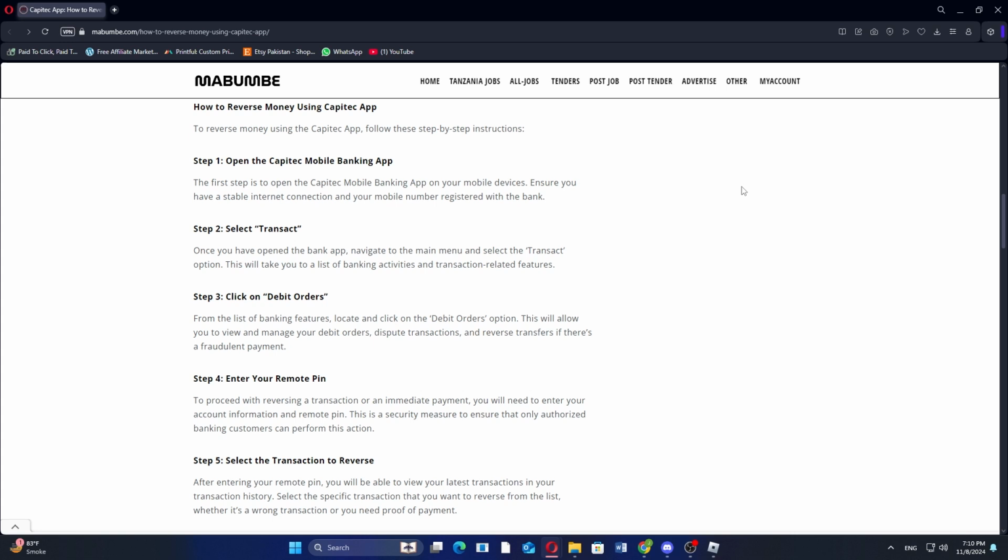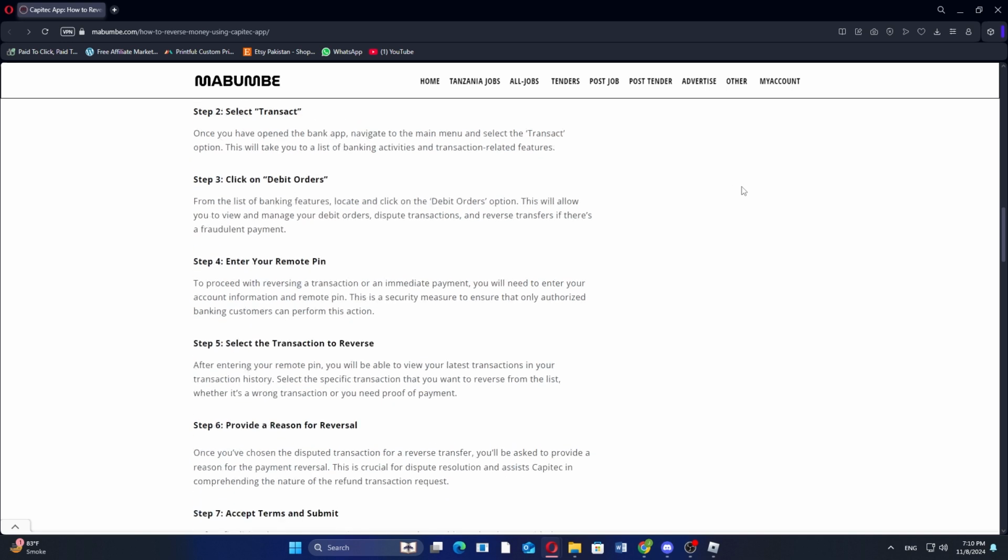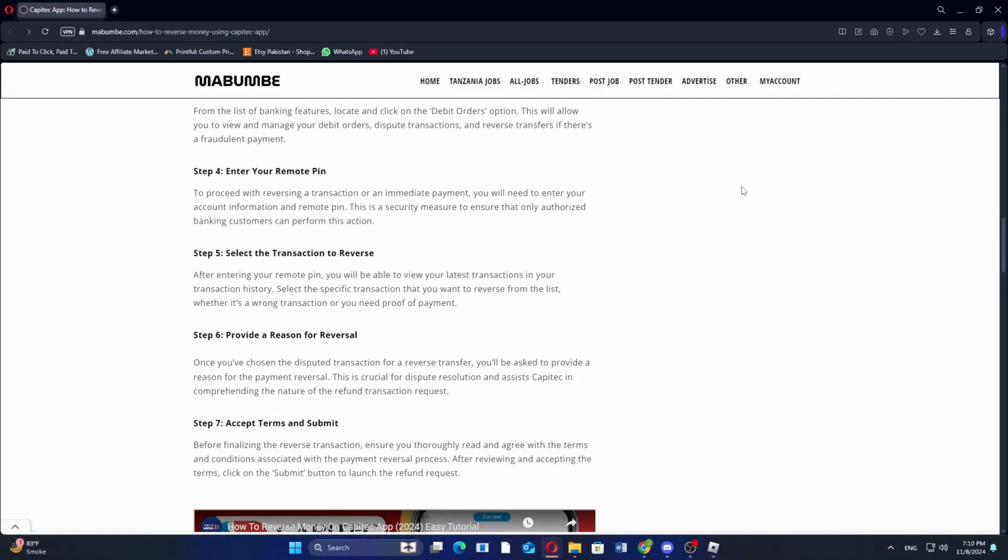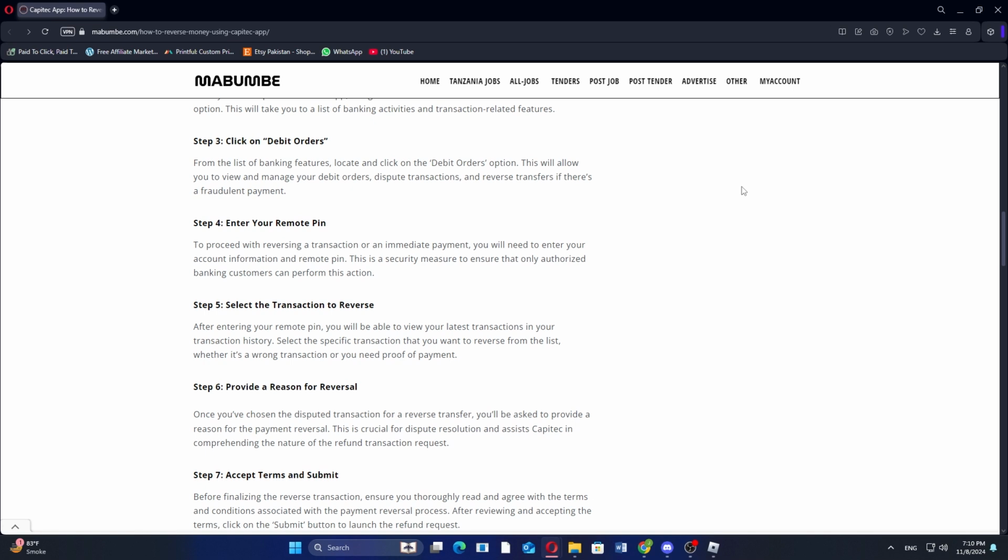Now, select the specific transaction that you want to reverse from the list, whether it's a wrong transaction or you need proof of payment. Once you've chosen the dispute transaction for reverse transfer, you'll be asked to provide a reason for the payment reversal. This is crucial for dispute resolution and assists Capitec in comprehending the nature of the refund transaction request.